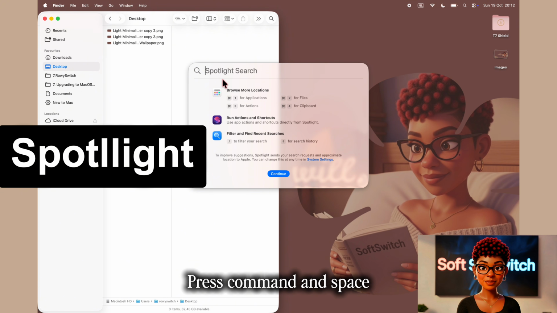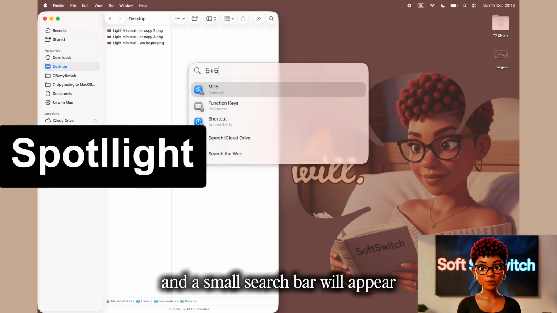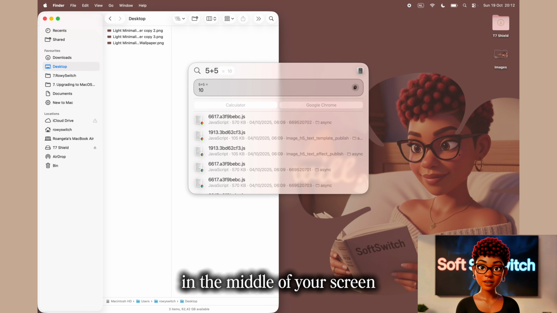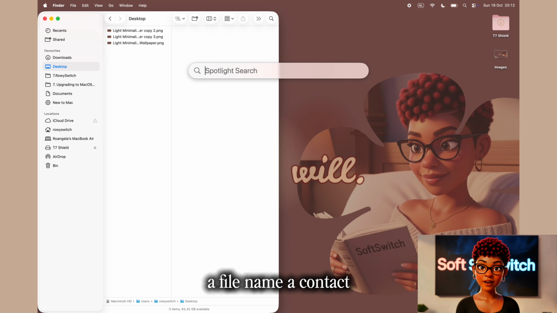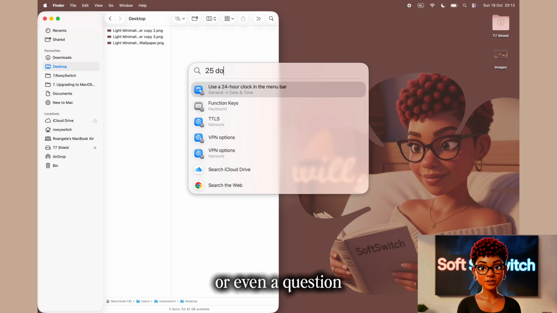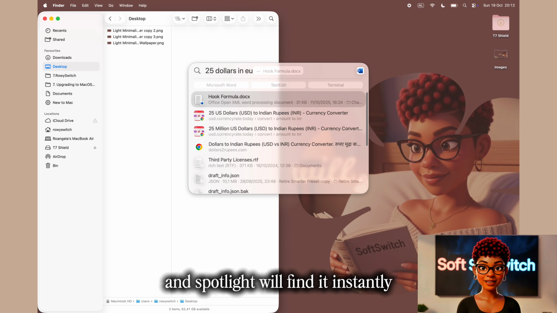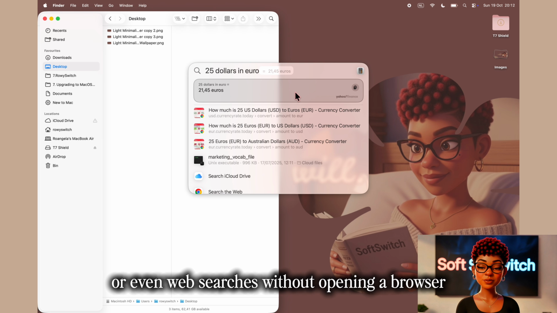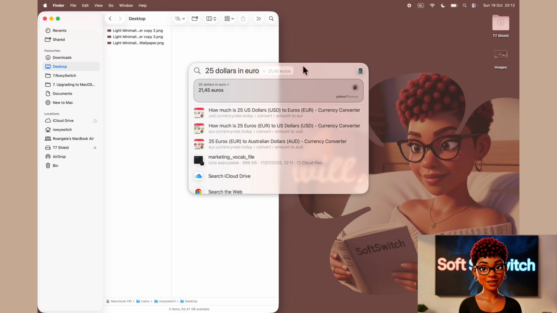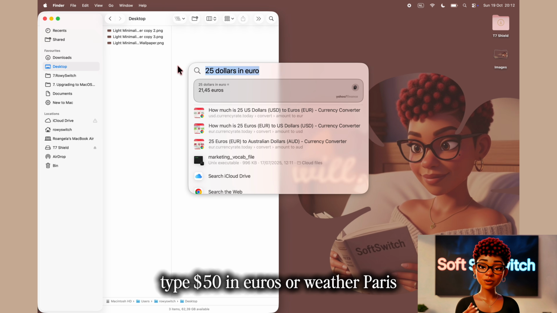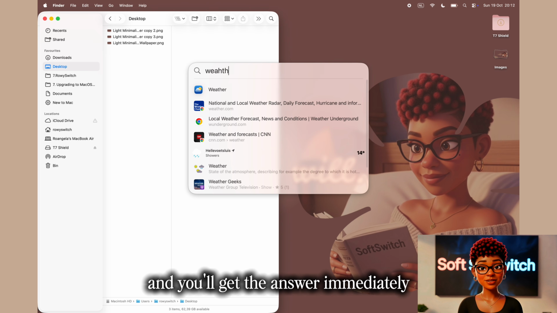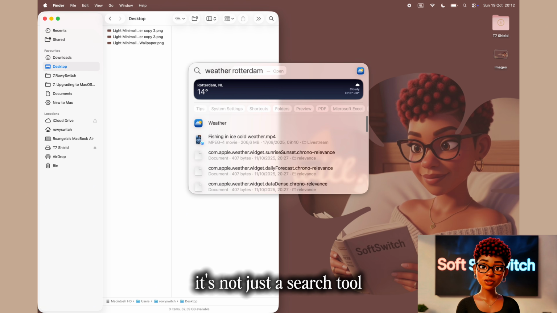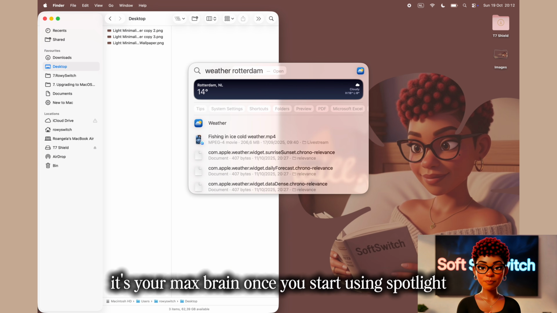Press Command and Space, and a small search bar will appear in the middle of your screen. Type anything, an app, a file name, a contact, or even a question, and Spotlight will find it instantly. You can do quick calculations, conversions, or even web searches without opening a browser. Type $50 in euros or weather Paris, and you'll get the answer immediately. It's not just a search tool, it's your Mac's brain.